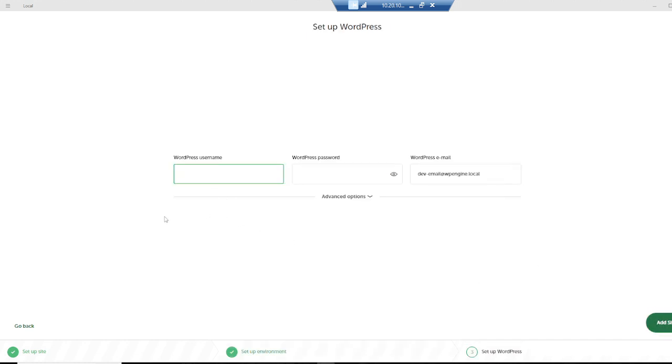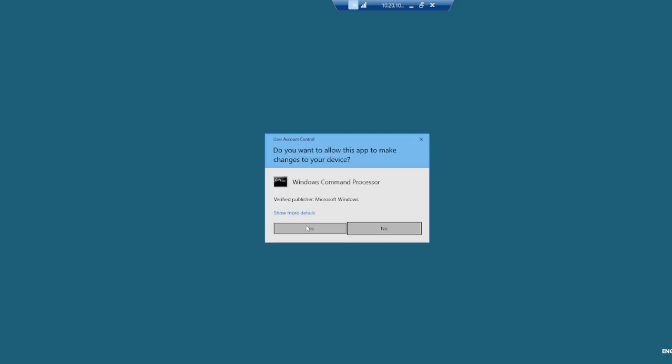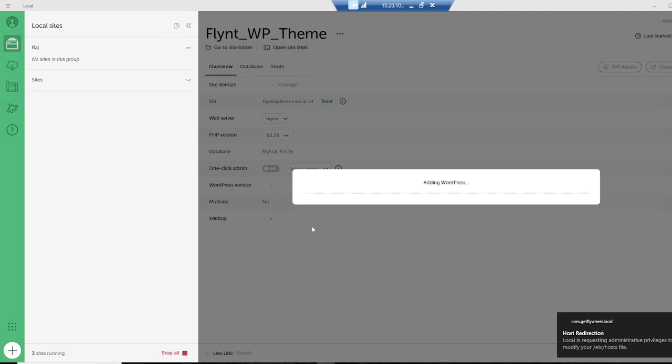Just click on next and then it will ask you for a WordPress username. I will say Flynt and then it will ask for the password, Flynt123. Just click on yes and then you can select add site, right? And it will start downloading some of the services, the WordPress installation, and the database. It will take a couple of minutes and it will ask you for permission, just allow it, and then it will take some time to install WordPress.